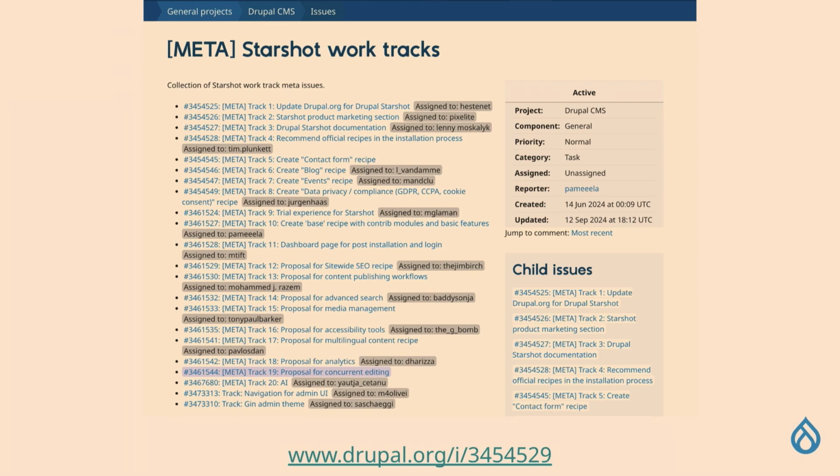But for each track, we've asked a different track lead, who's an expert in that field, to kind of own those things. Some of them are technical people and they're planning on also doing the development, but some of them are just subject matter experts and they know exactly what that area of concern is really about, and they can help find the right people to help build it.